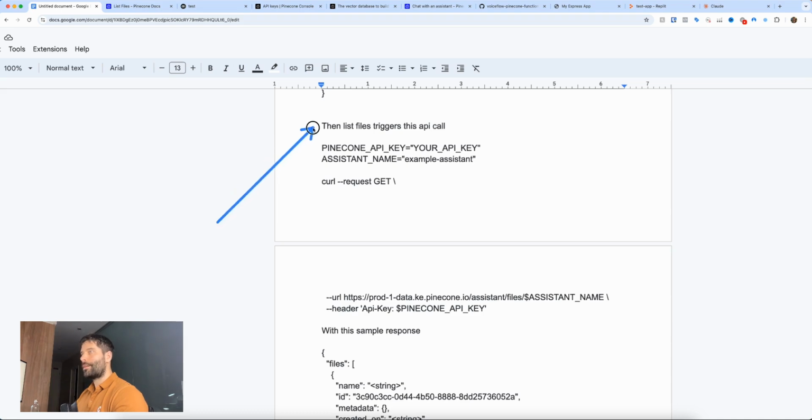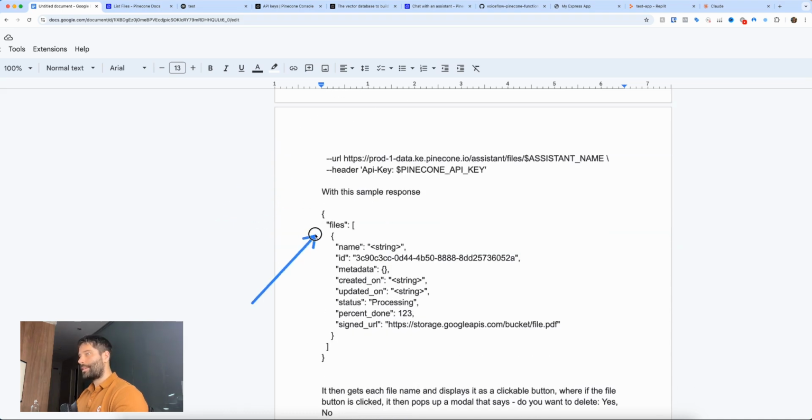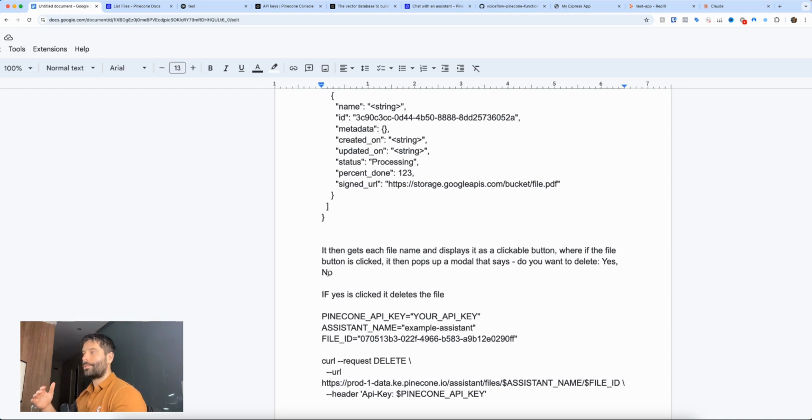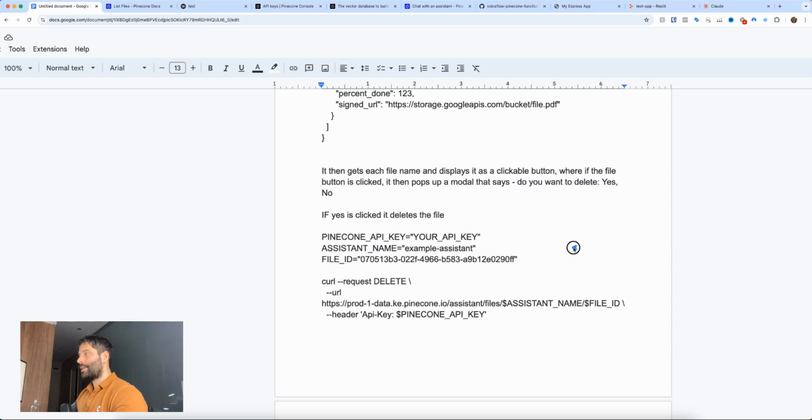Then for the list files button, it triggers this API call with this sample response. And now this response is important because the list files is going to give us a list of files that are attached to our assistant. And now our next step here is to get each of those file names and display them as a clickable button, so we can actually delete those files if we want. And we're saying here, if the button is clicked, we want a modal to pop up that says, do you want to delete this file? And it has the options of yes and no.